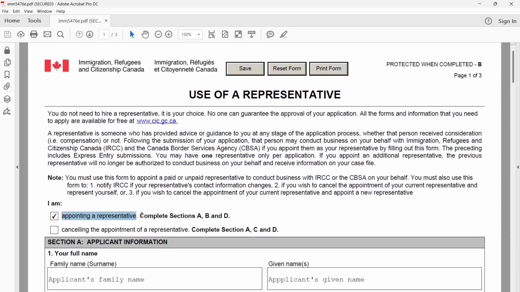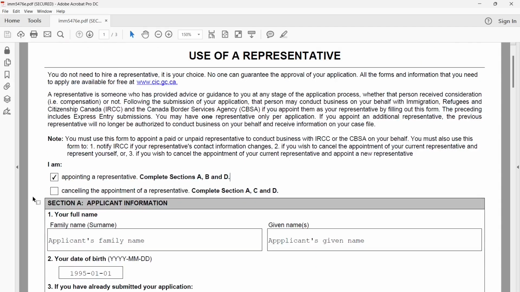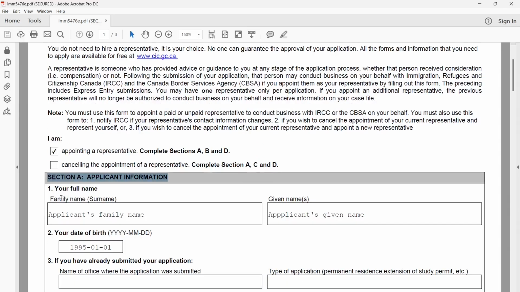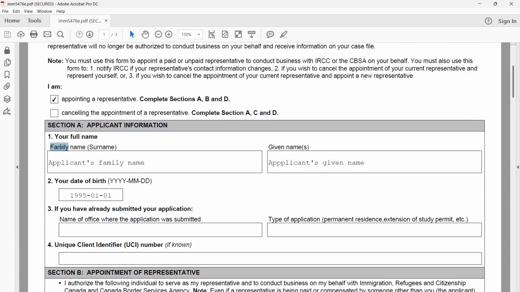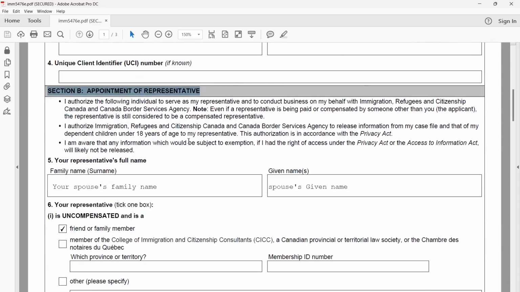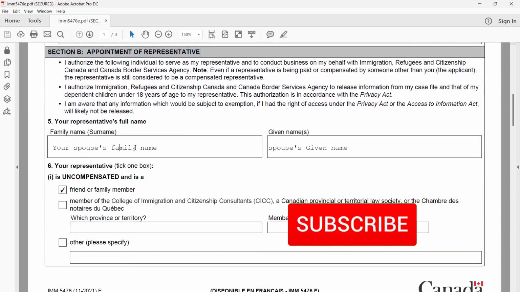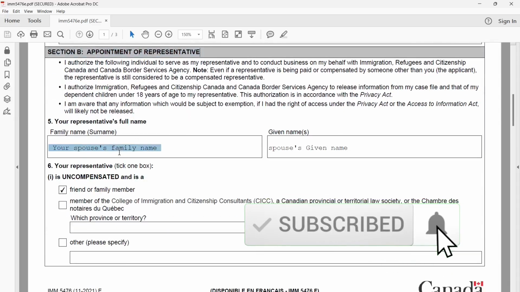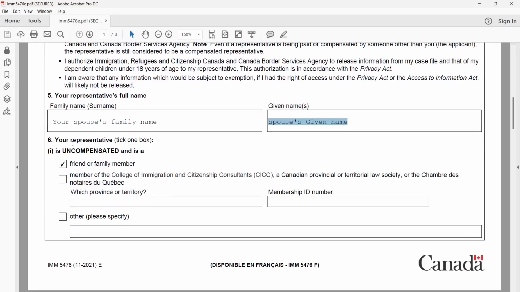So you need to fill out sections A, B, and D. In section A, provide the principal applicant's information. As per your official passport, provide family name, given name, and date of birth. In the next section, appointment of representative. Provide the representative's information here. In this case, your spouse in Canada needs to provide the information. Representative's full name or surname, given name. Then in point 6, tick on friend or family member, scroll down.